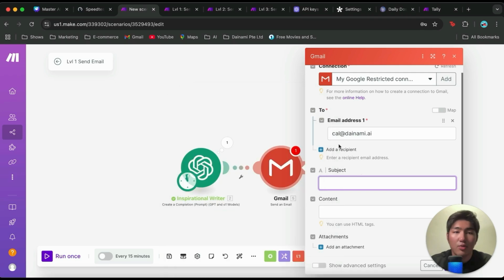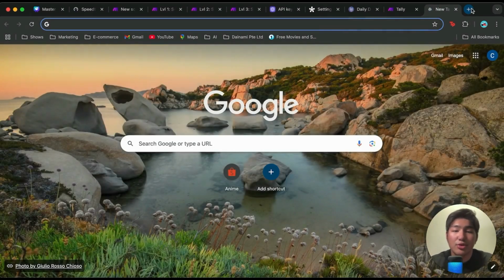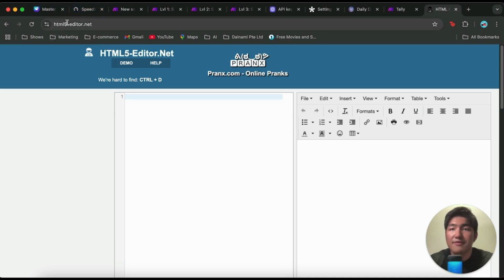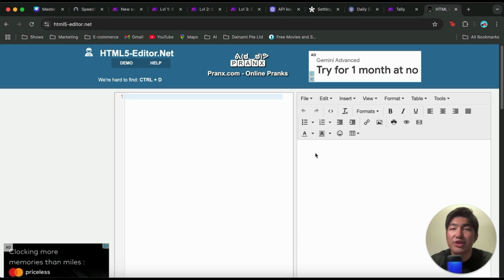And the subject, we can say something like start your day inspired. Now for the content part, we can keep it simple, but what I find useful in an automation workflow is to have an HTML format to make sure the email formatting looks okay. So what we have to do is to just go into a free HTML editor. So you can find html5-editor.net, and this is a free one, and we can create an email template over here that we can copy over into Make.